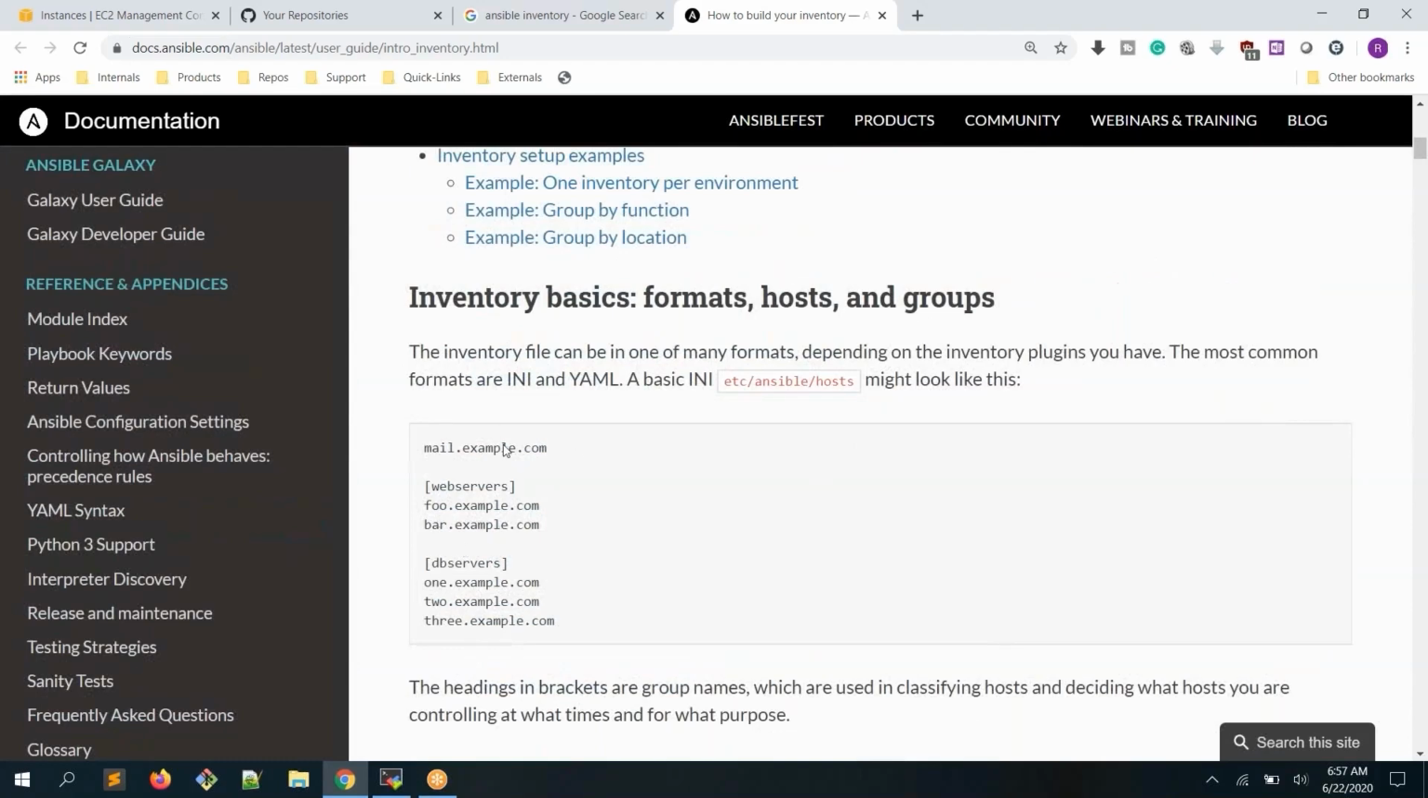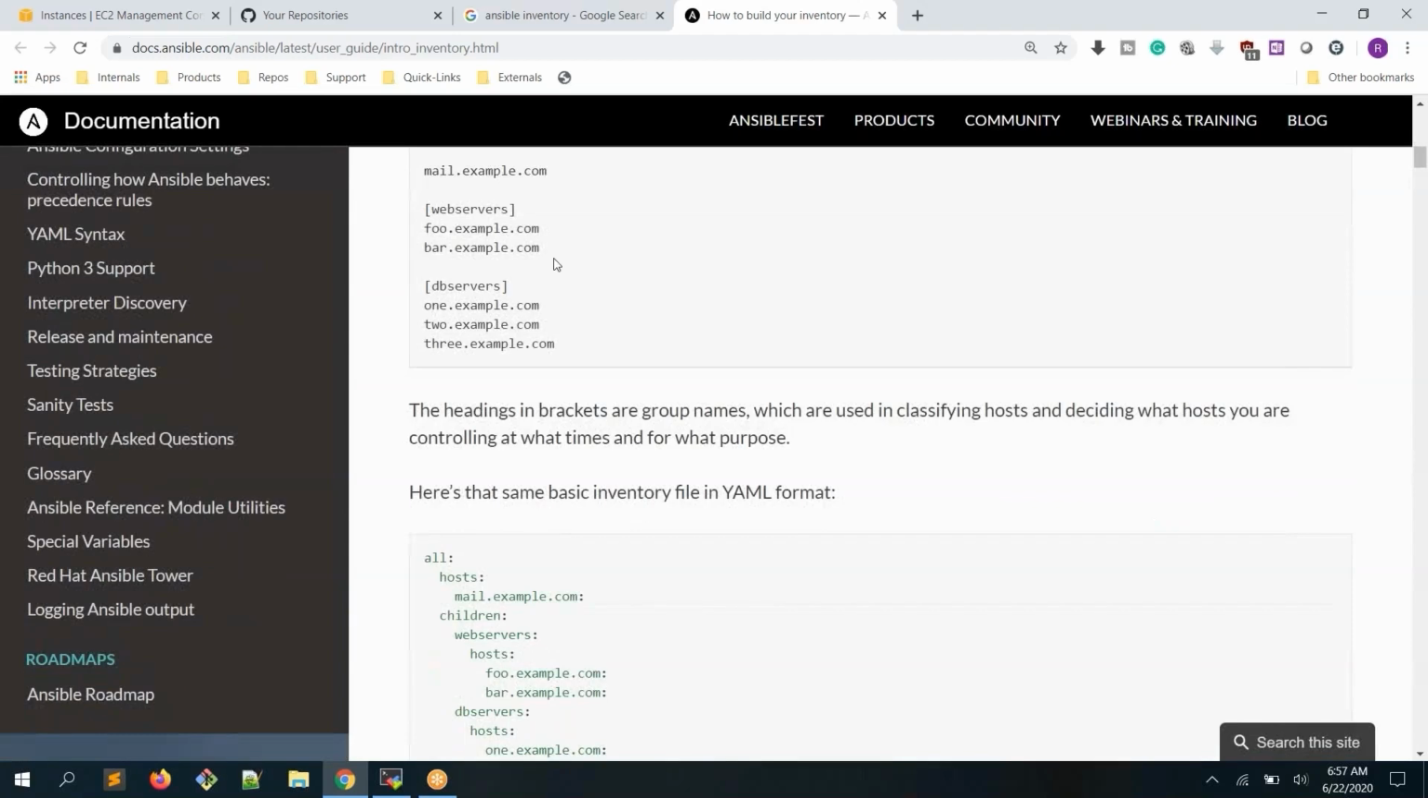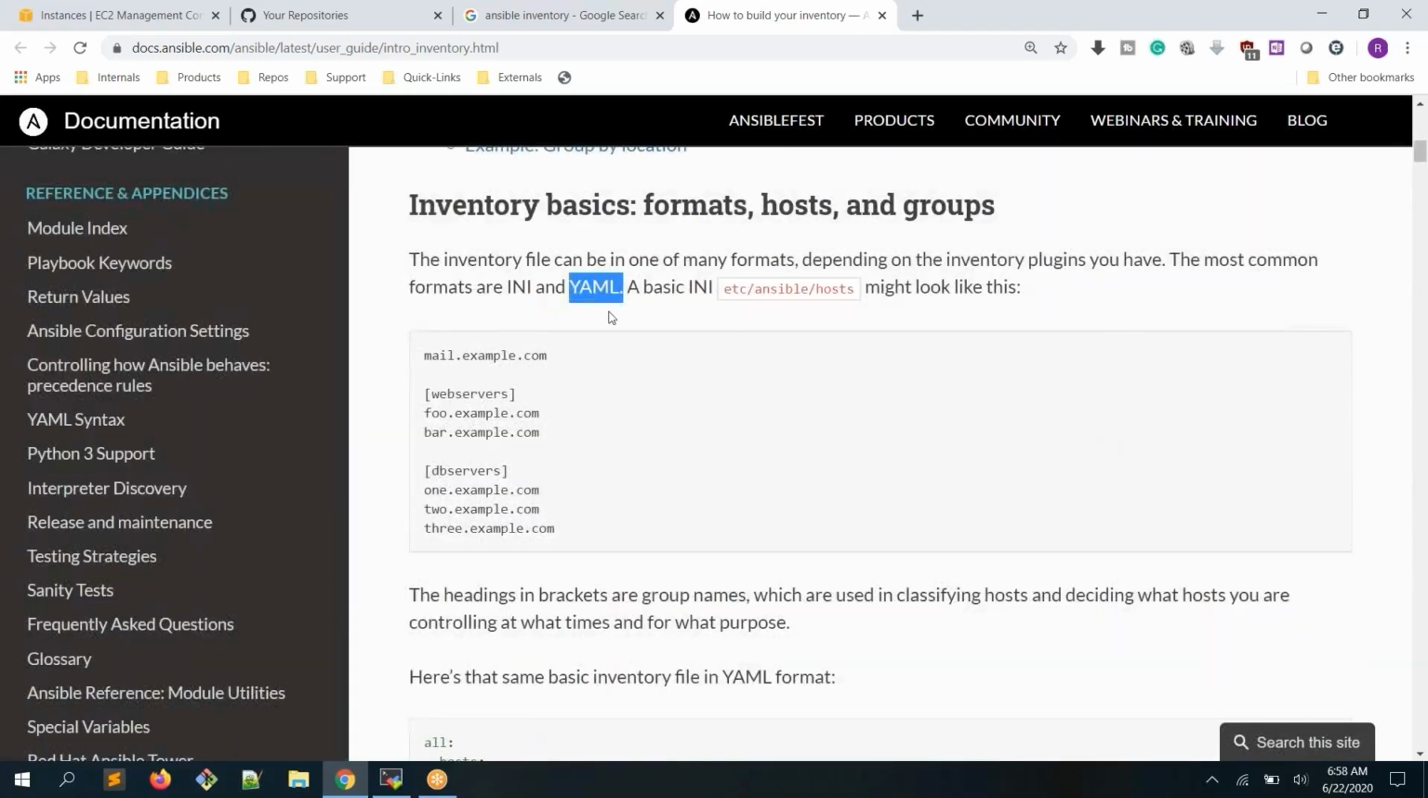Now this is the type we are using so far. You can see the inventory file can be in one of many formats, depending upon the inventory plugins you have. The most common formats are INI, nothing but inventory, or YAML. You can still write your inventory file in the YAML format as well. If it is YAML, it would differ a little, but we mostly use the INI format. So here you can see this is how we are doing. We created our web servers and DB servers groups, and we kept IP addresses. Why are we using IP addresses? Because we don't have host names for those.